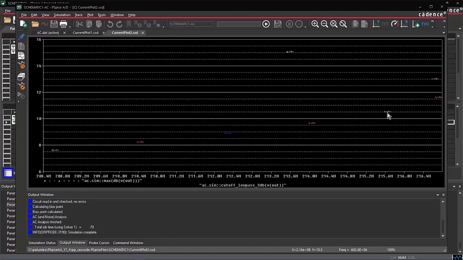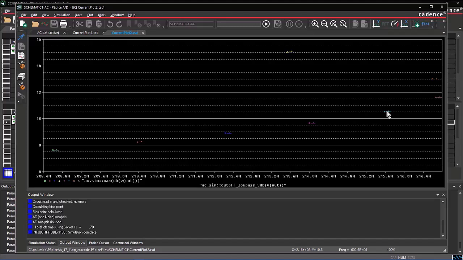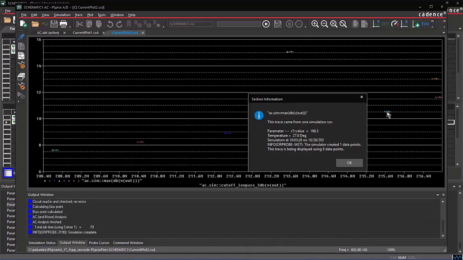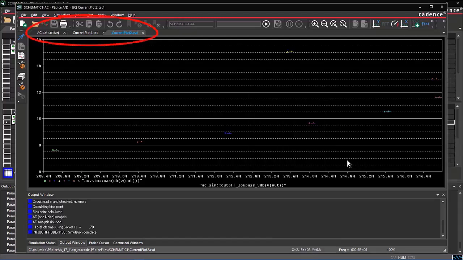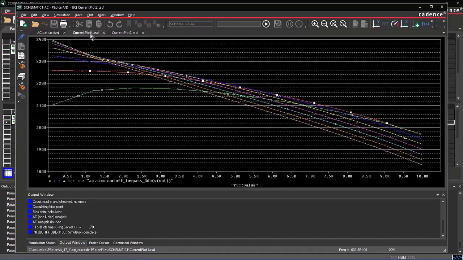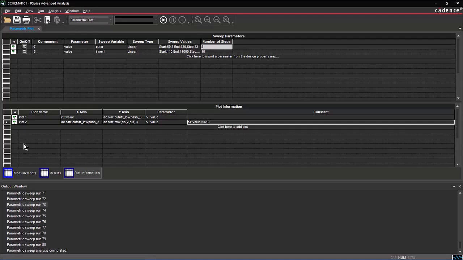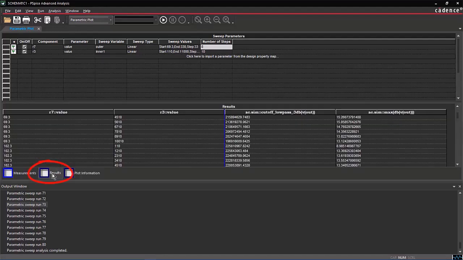If we were to right mouse button on one of the points on the graph, we could select the Trace Information option from the pull-down menu and see the value for R7 that gave us that result. Our different plots are kept in the Parametric plotter in different folder tabs to make it easy to switch back and forth between your different plot views. We can also go back to the Parametric plotter and use the Results folder tab to view the spreadsheet of all of our results as well. The Parametric plotter allowed us to sweep multiple parameters in our design, including device parameters, and display the results in a spreadsheet format, as well as display them graphically in the probe window.